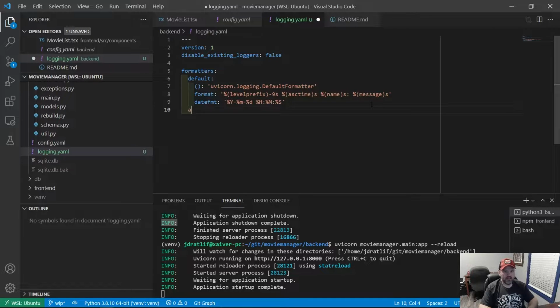All right, we need another kind of formatter. This is the access log formatter. So we're going to override the class again. This time it's uvicorn.logging.AccessFormatter. And our format is going to be very similar to above. We're going to start out with the prefix and the time and the name. So we'll do this right here, I'm thinking.